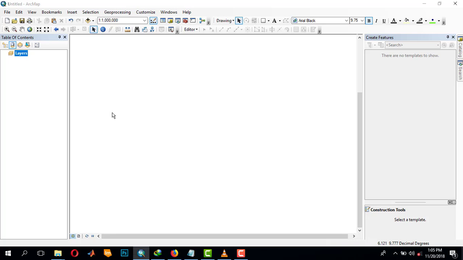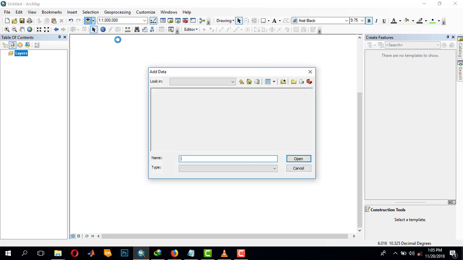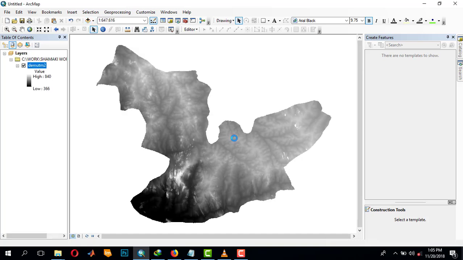Today I will show you how to extract a stream network from a digital elevation model, whether it's SRTM, ASTER, but for this video I'm going to use SRTM. Okay, first you import your elevation model.